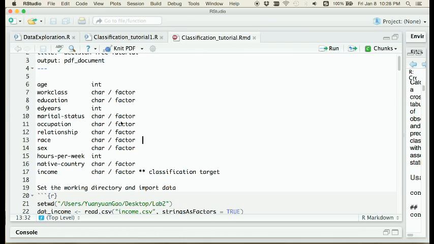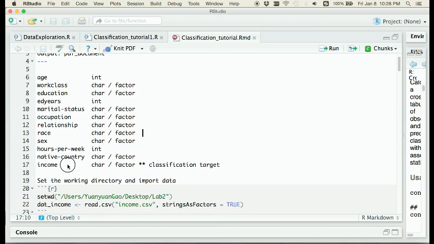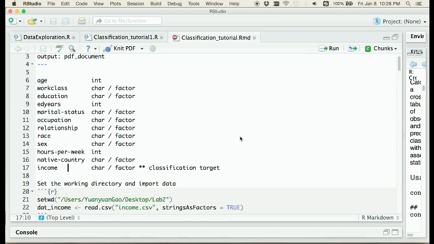So basically we have 12 different variables. We have 3 numeric variables and the rest of them are categorical variables, factor variables. And we have one income variable, which is our classification target variable. So basically we want to use these 12 variables to build the decision trees, and we want to use the decision tree model for future prediction of this income.